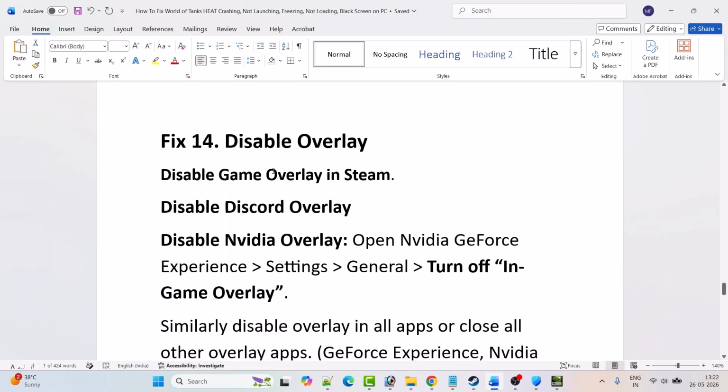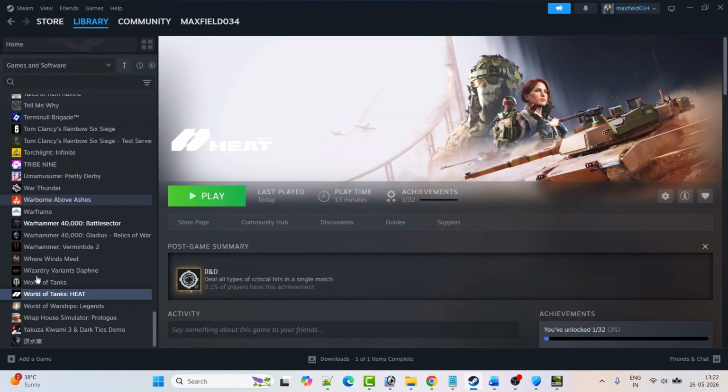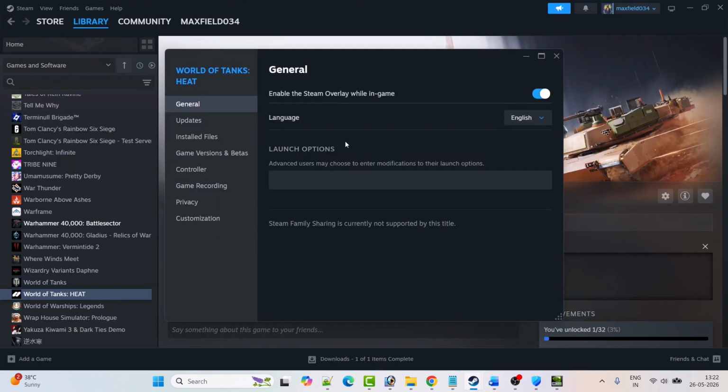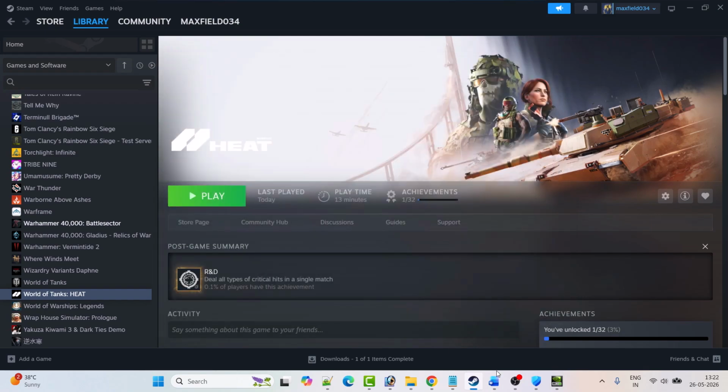Fix 14 is to disable overlay. Disable game overlay in Steam. So open Steam, go to library, right click on the game, select properties. You will see this option, enable the Steam overlay while in game. Just toggle it off and then launch the game and check. If that doesn't work, then enable it and then follow other fixes mentioned in this video.